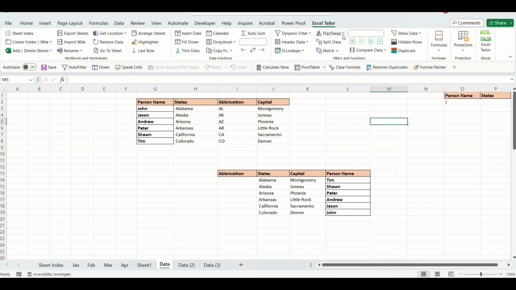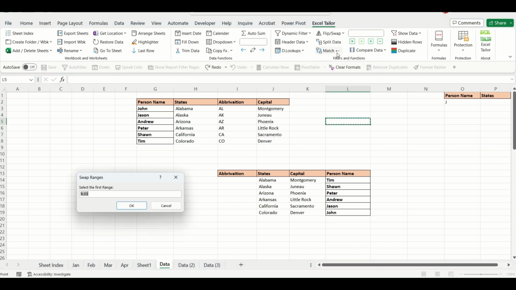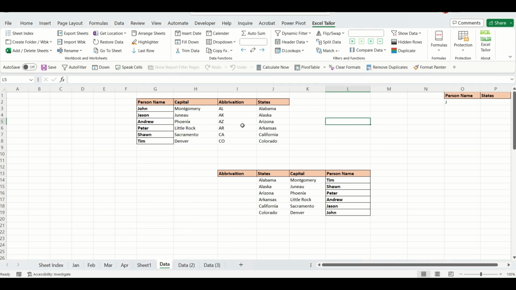flipped. Similarly, let's see what swap ranges is, right? Swap range is basically swapping two ranges. For example, over here I have states and over here I have capital, and I want to swap the positions of these ranges, right? So I will click on swap ranges. It is asking me to select the first range. So this is my range, and select the second range, and this is my second range. I will click on OK, and you can see the positions are swapped now. Make sure that you shouldn't have any hidden rows or hidden columns when you are doing this, right?